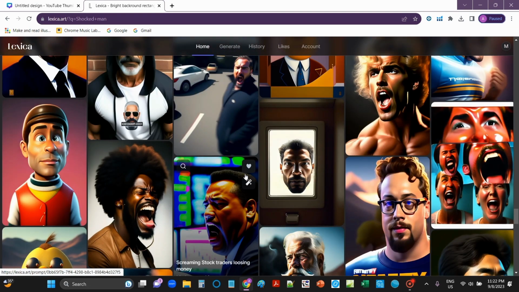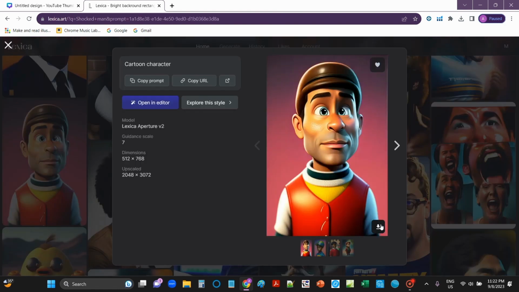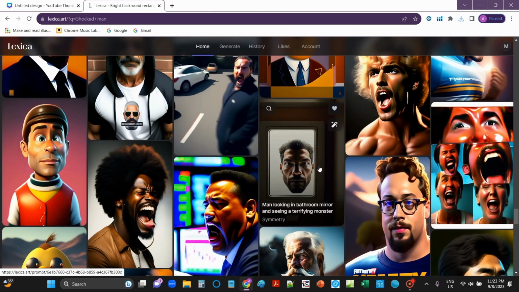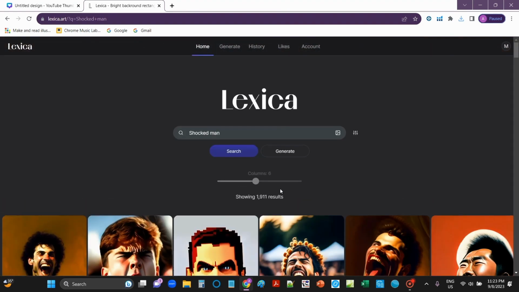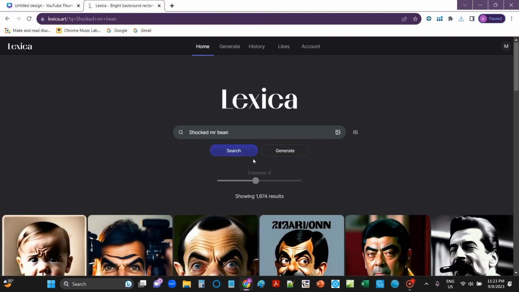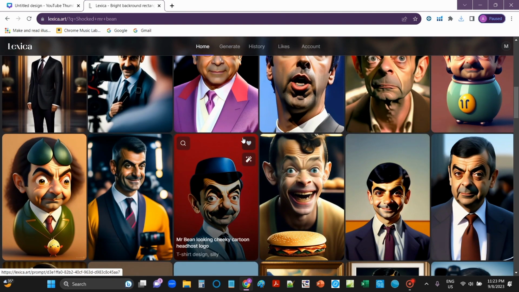Okay guys, so I made up my mind and I saw this image which is really good, a cartoon character which is shocked. So let me just click on it and you can click on the download button of which image you like. And then now we need something funny, so I will just go to the search bar and make some changes. I'll just type Mr. Bean, shocked Mr. Bean. They all are very good and funny.